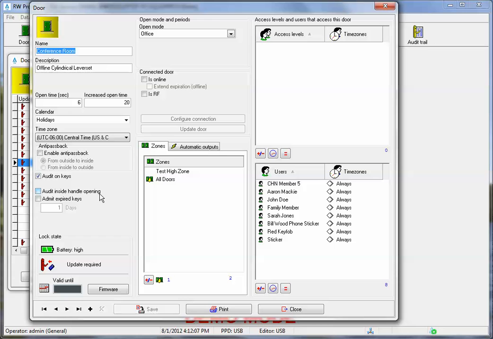Again, the keys have this activation window on them. If the key has expired, by default, the key would not function in an offline door until it had been reactivated via one of the hotspots. This checkbox allows you to admit a key even though it's expired, and then you can define how many days it will allow it to do that.